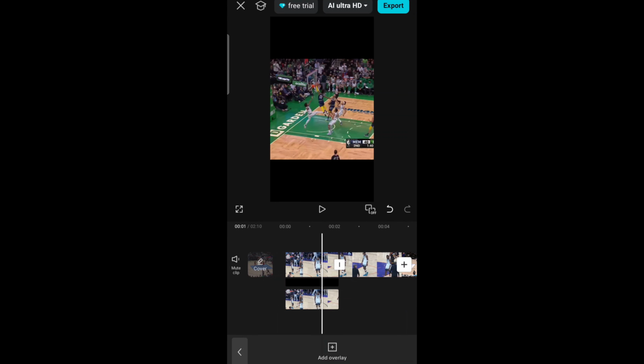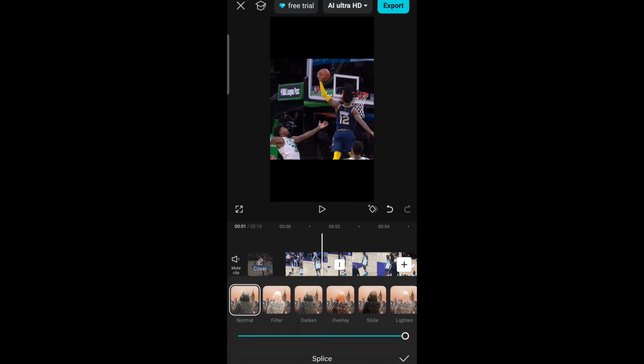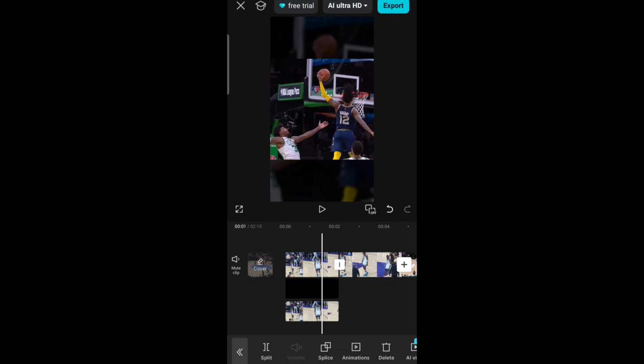Then, yep. Now you're gonna click on that black thing and go to splice. Now you're just gonna keep it on normal. Drag it all the way down so it's 70. And that's the first part.